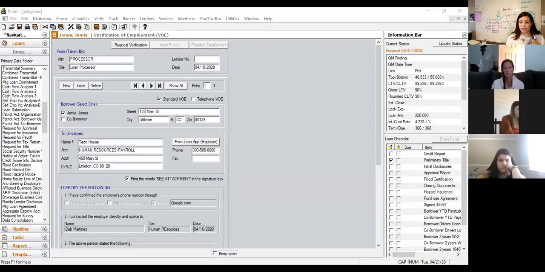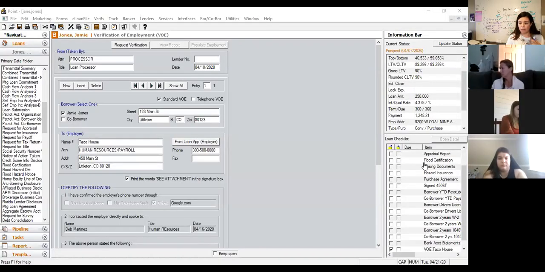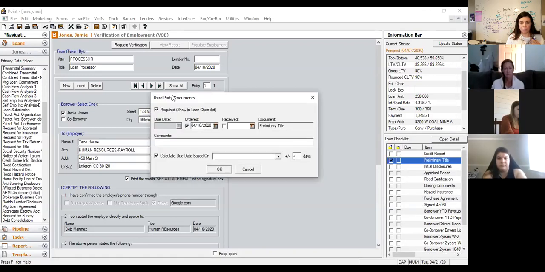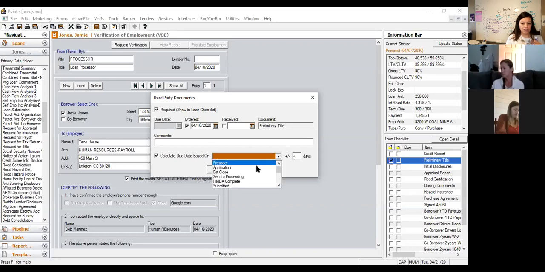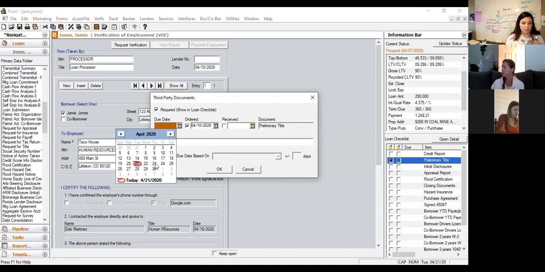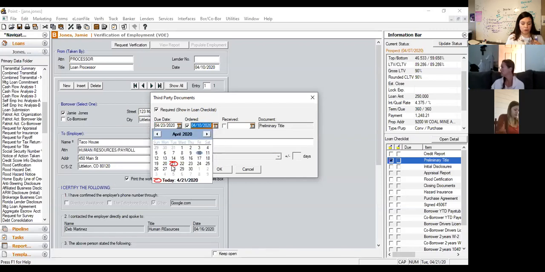Okay, in Calyx, if you've never used it before, you also have the ability to track items here. So you can say preliminary title, we've ordered it, we ordered it on 4/10. I don't know why my due date is blanked out here, but you can say whether or not you received it. You can calculate the due date based on the estimated close date, or you can take this off and set the due date for 2 days. Let's say we're ordering it today. The due date is in 2 days, okay?